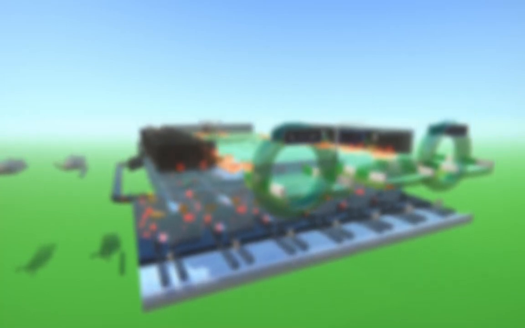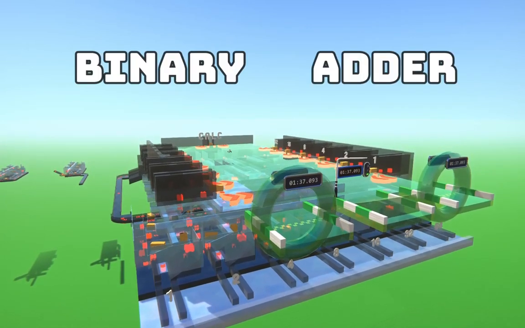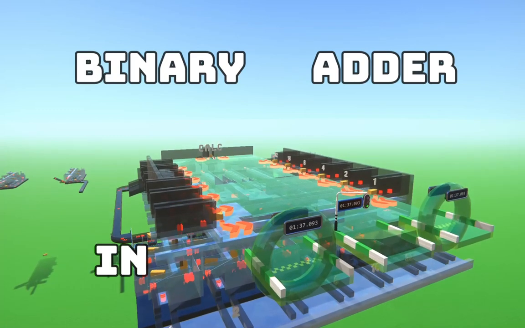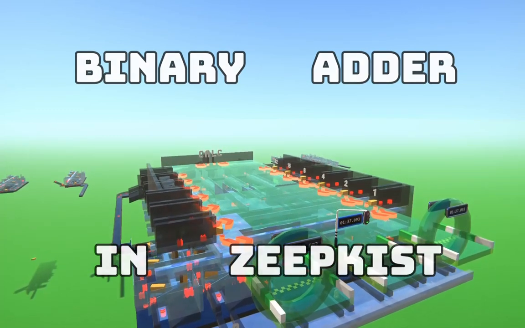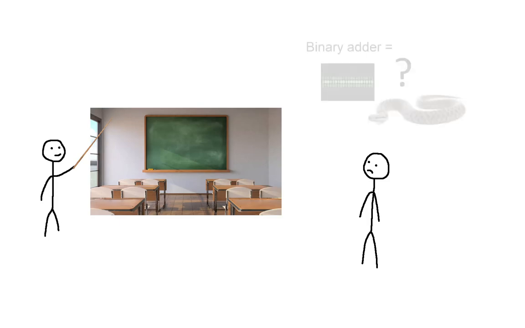In today's video, I will be showing you guys how I made a binary adder in Zeepkist. Now, before I show you guys the product in-game, I will first quickly explain how binary addition works. And before I can do that, I will first quickly explain what binary numbers are.